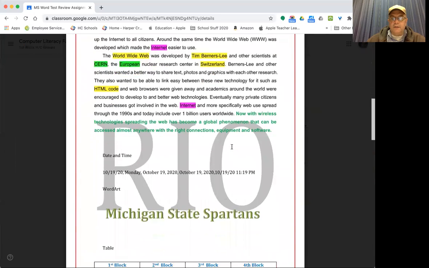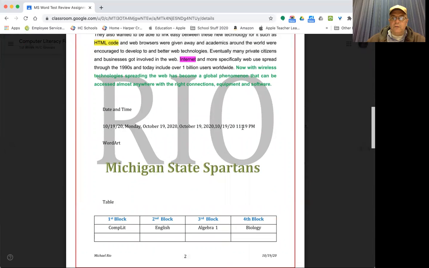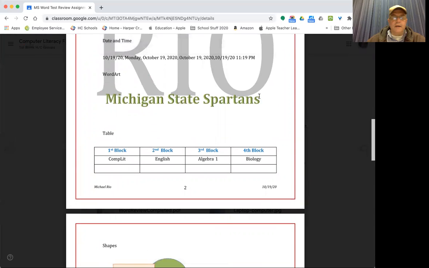So that's pretty easy. We're going to take a look at date and time, some of the different ones you can bring in, including ones that include time. We're going to look at word art, and you're going to make a word art. Word art turns text into a graphic, so you can make a nice graphic and edit with all different styles and shapes in a word art. And then we're going to learn how to make a table.